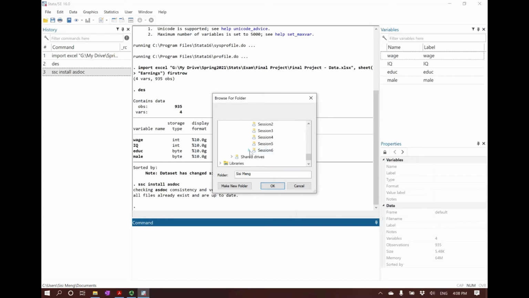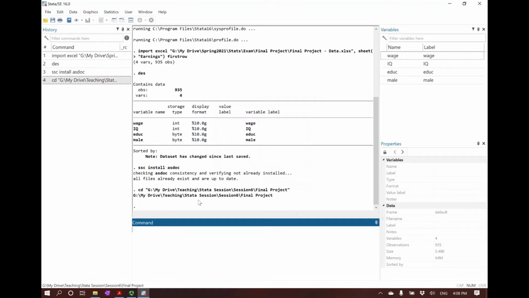Stata session 6 under the final project. So click OK. Now I know this is my working directory. Whenever a file is generated, it's going to be saved there.